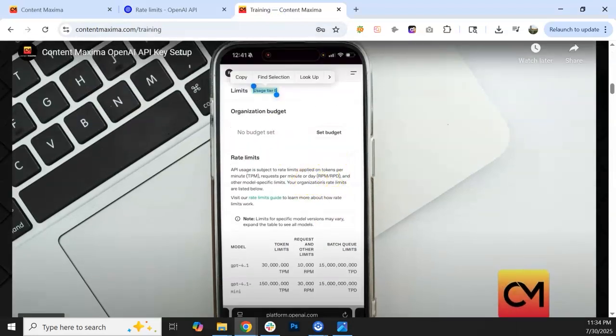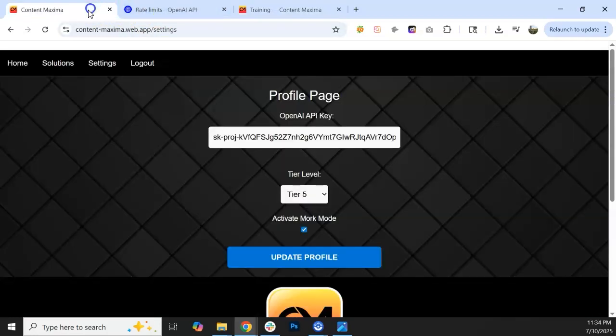If you don't know what tier you are, I show this in the training video. When you're logged in, in the upper left-hand corner, it will tell you on the limits page what tier your account is. If you just signed up for OpenAI for the very first time, which is most users, you're going to be tier 1. So just make sure in the app that you have tier 1 selected. We have to match the OpenAI API key with the tier so that we're sending the correct number of requests per minute and that everything aligns correctly.